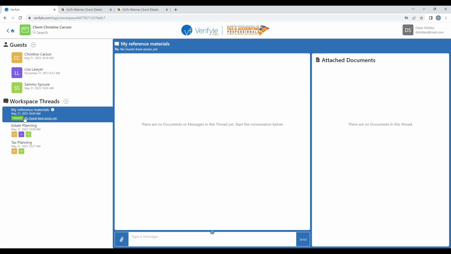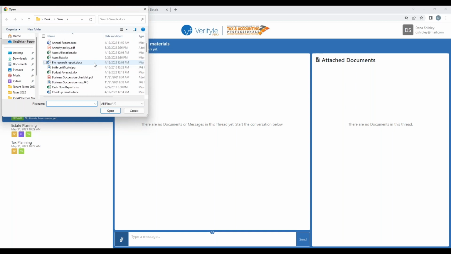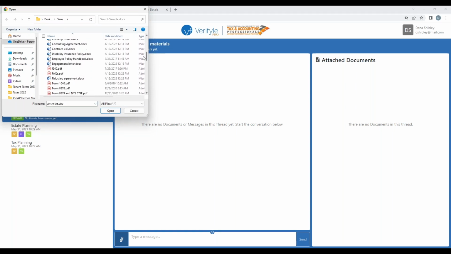There it is. There's a new workspace thread. It's private. No guests have access yet. And there it is, front and center, right? No guests have access to my reference materials. I'm going to click on the paperclip symbol right here. I'm going to add a few documents. Let's click for some other ones here.